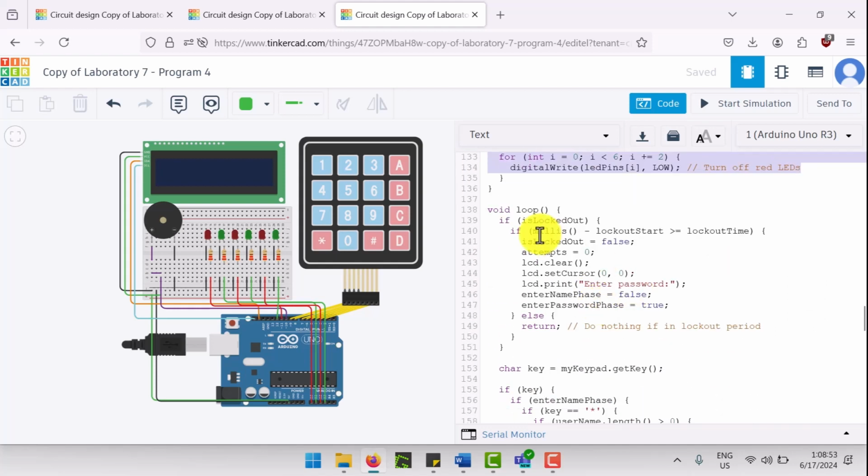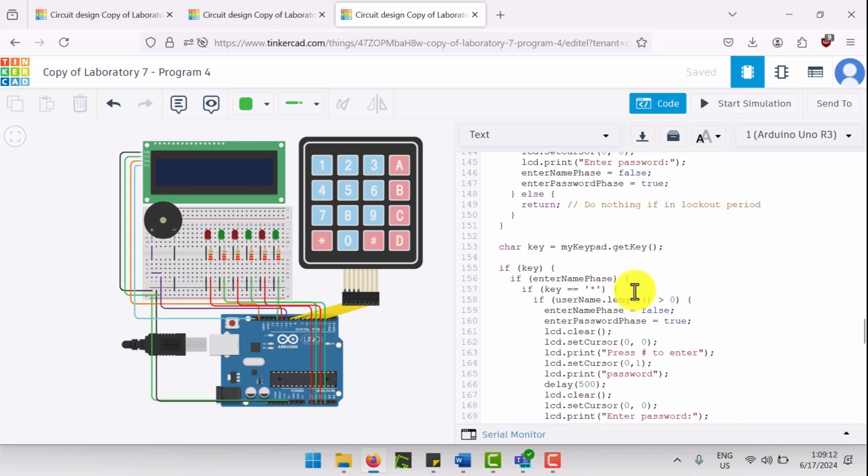Lastly, our void loop that will be running continuously. This is our main function. If it is locked out, we will be also displaying on the LCD, and from the start it will be prompting to enter the password. Lastly, return, do nothing if it is lockout period.